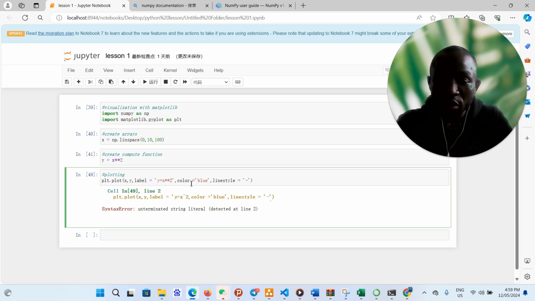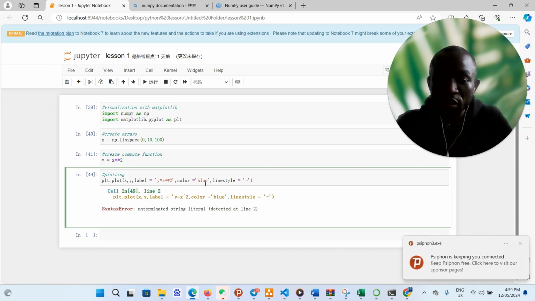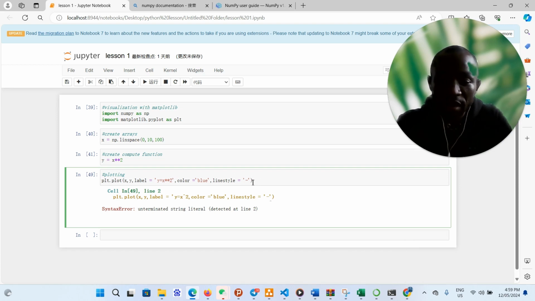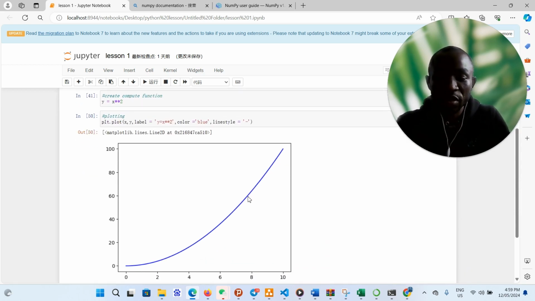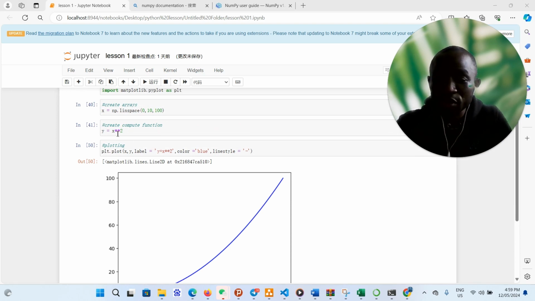Then we move to color equals blue. You will see the color is blue. Then the line is a straight line. Then let us run it again. Shift and Enter. Shift and Enter. So you see, wow, congratulations. So this is a line of what? y equals x squared.